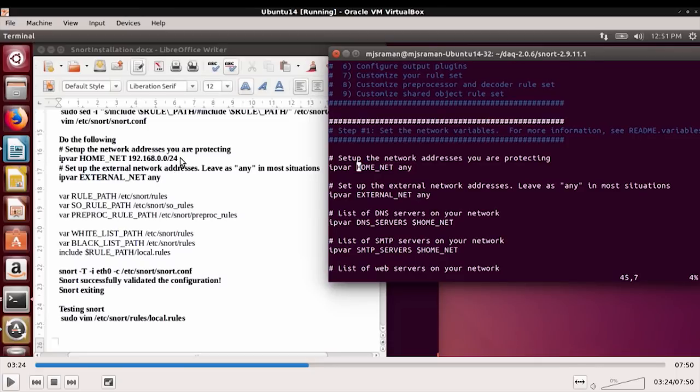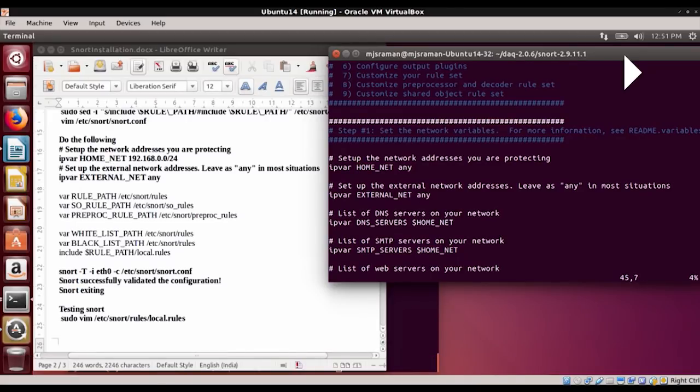192.168.0.0/24, that is, the mask is 255.255.255.0. So, I have set it as 24. So, this is my local net which I want to protect. So, I will change this HOME_NET in the snort.conf file.